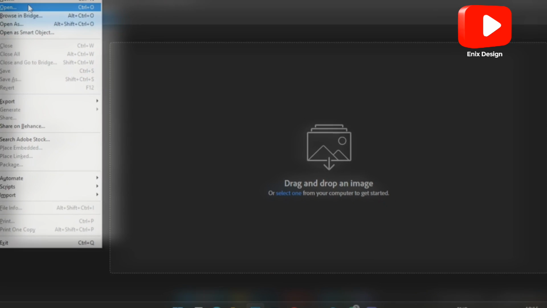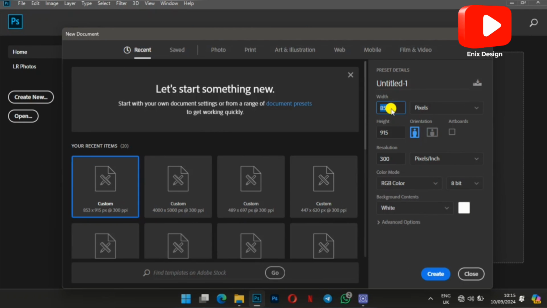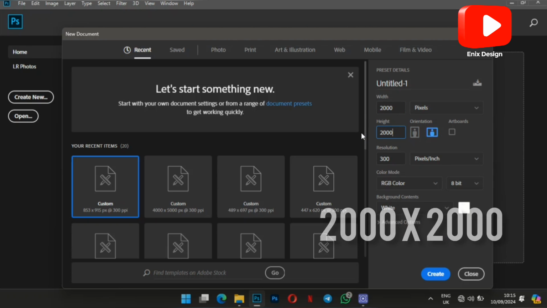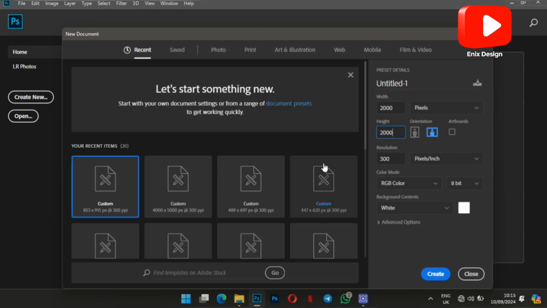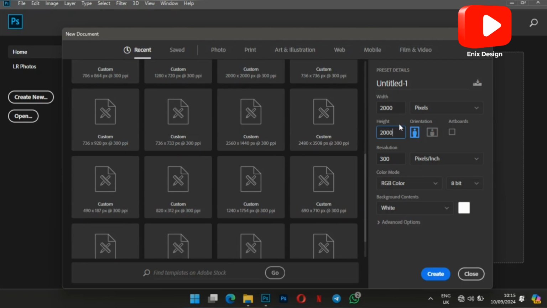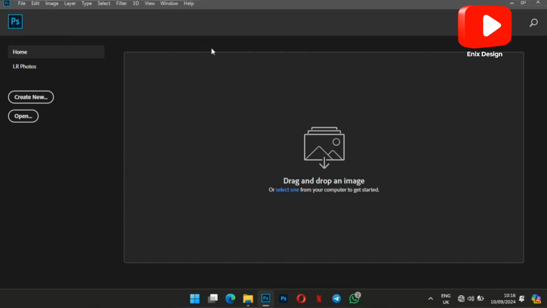So the size is 2000 by 2000. As you can see, 2000 by 2000.